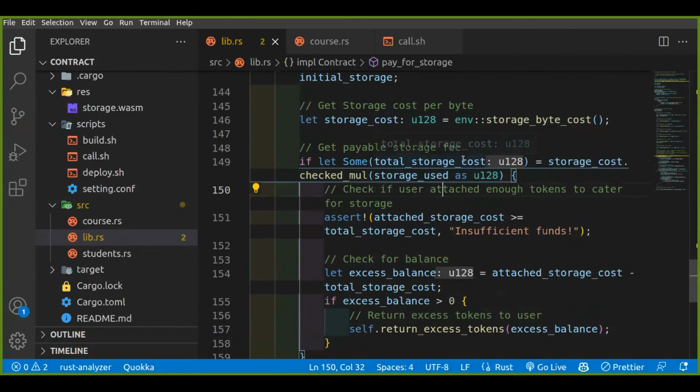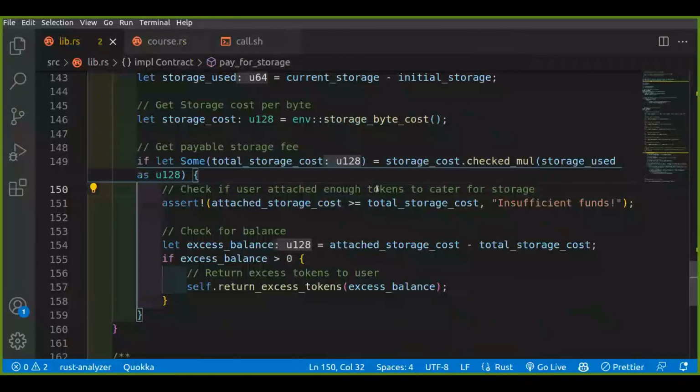Then the result of that is going to be stored. I don't know if you guys can see this quite well. The result of that is going to be stored in total storage cost right here. Okay. Again, that is making use of the option enum. So that is how we capture it.